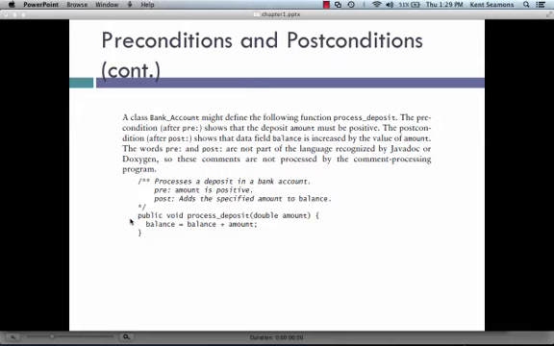Now, I might state, maybe it's got to be greater than 0. The postcondition is that the function adds the specified amount to the balance. So we'll assume there's a balance private data field for this class, and the implementation is simply balance equals balance plus amount. So there's an example. Now, pre and post, these are not keywords that the documentation tools typically understand. These are just the convention that the textbook author is illustrating.